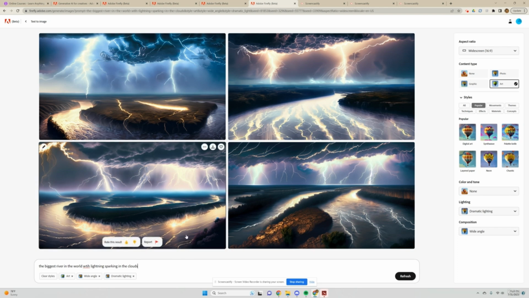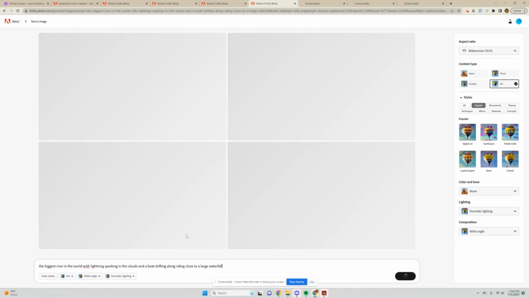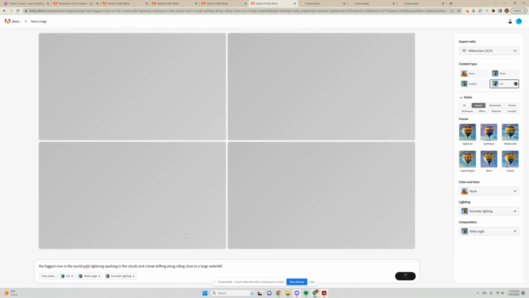So now this is even a more cool image because there's something happening in the background. However, let's try to add a little bit more of a feel to it, because now it is still really cool, however, it doesn't have anything to connect us to the image. So maybe we should create something and have somebody in the river. So let's go ahead and add something like this. The largest river in the world with lightning sparking into clouds, and a boat drifting along, riding close to a large waterfall.